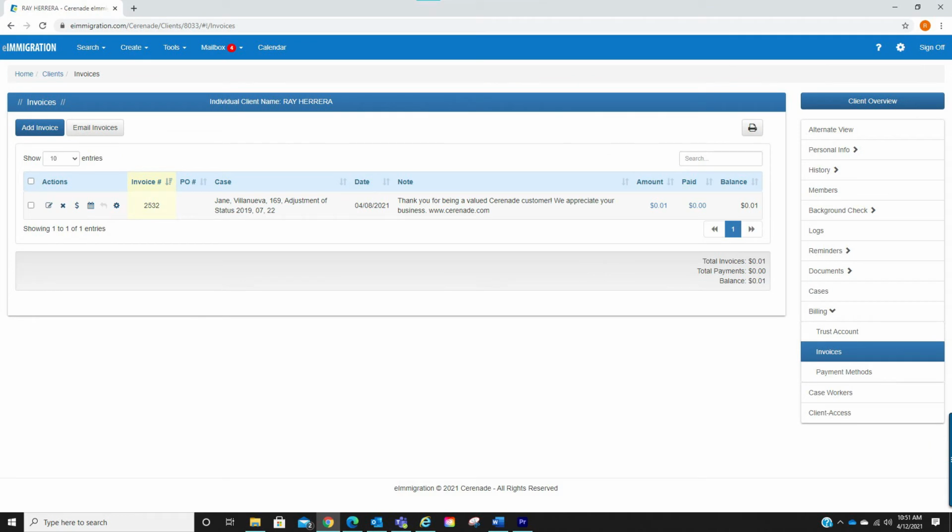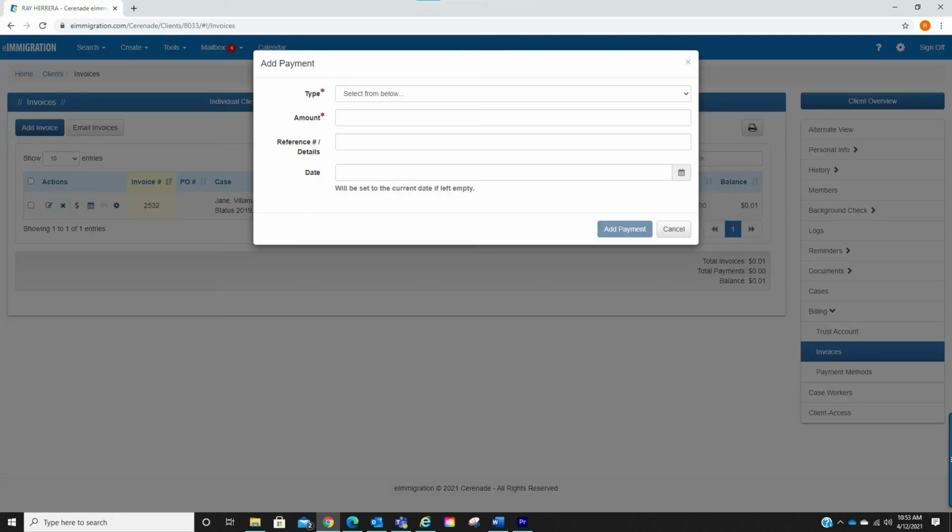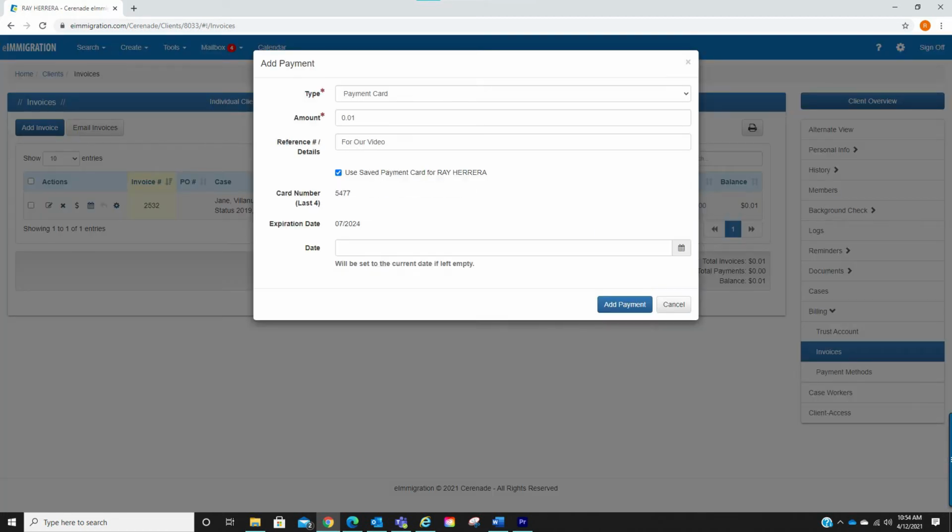We can now apply payment on an invoice using the card added here. If you're either in the client profile or case profile, you will go to an already created invoice. You will click on the dollar amount, bringing you to the option to pay an invoice. You will select Payment Card. You will enter the amount, enter a reference if you want, and you will notice that the last 4 digits of the payment card is listed.